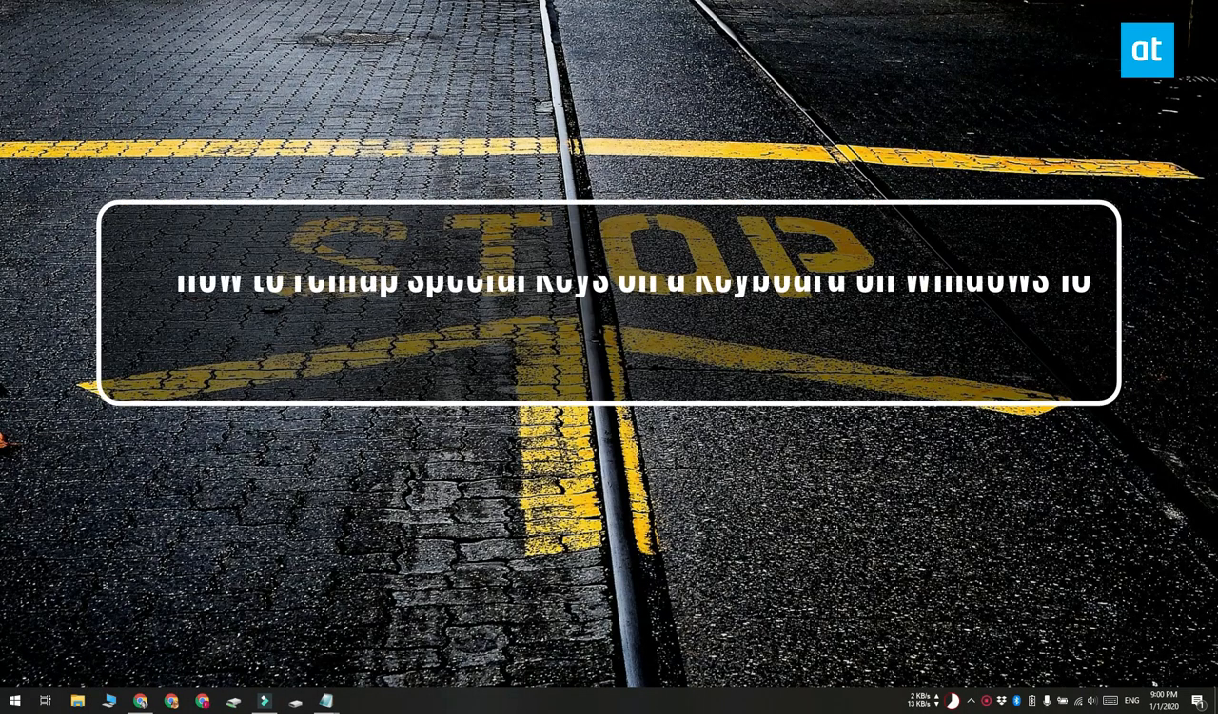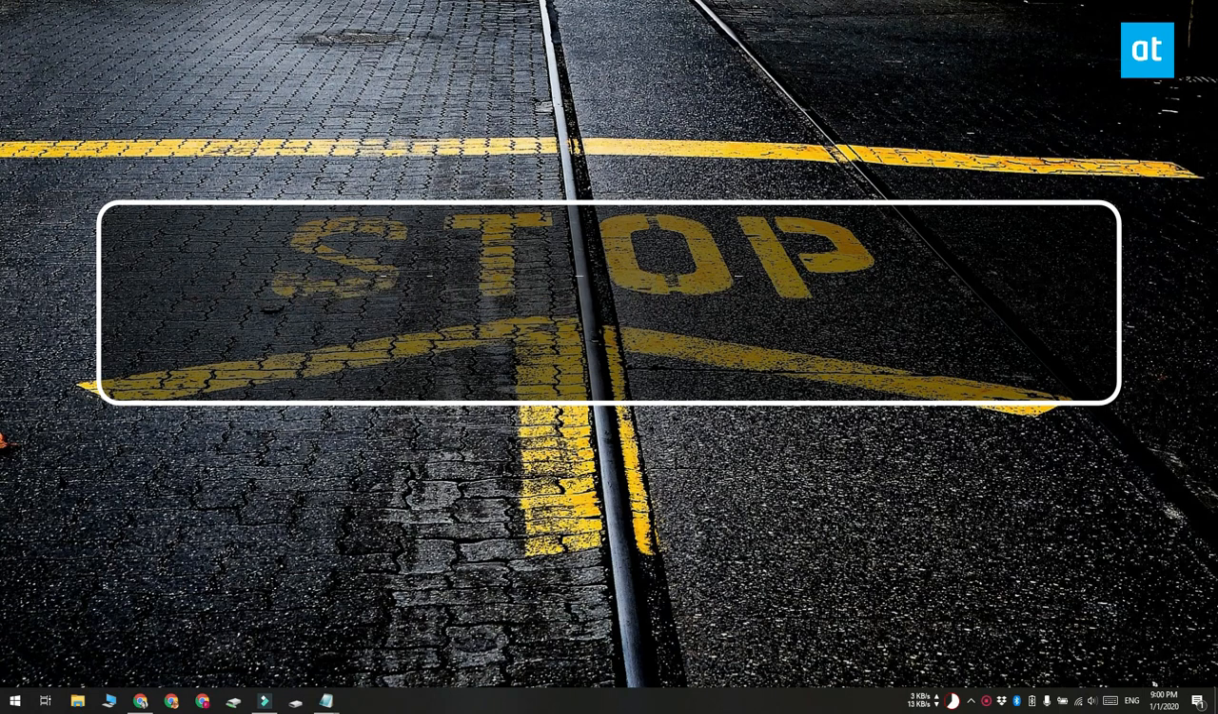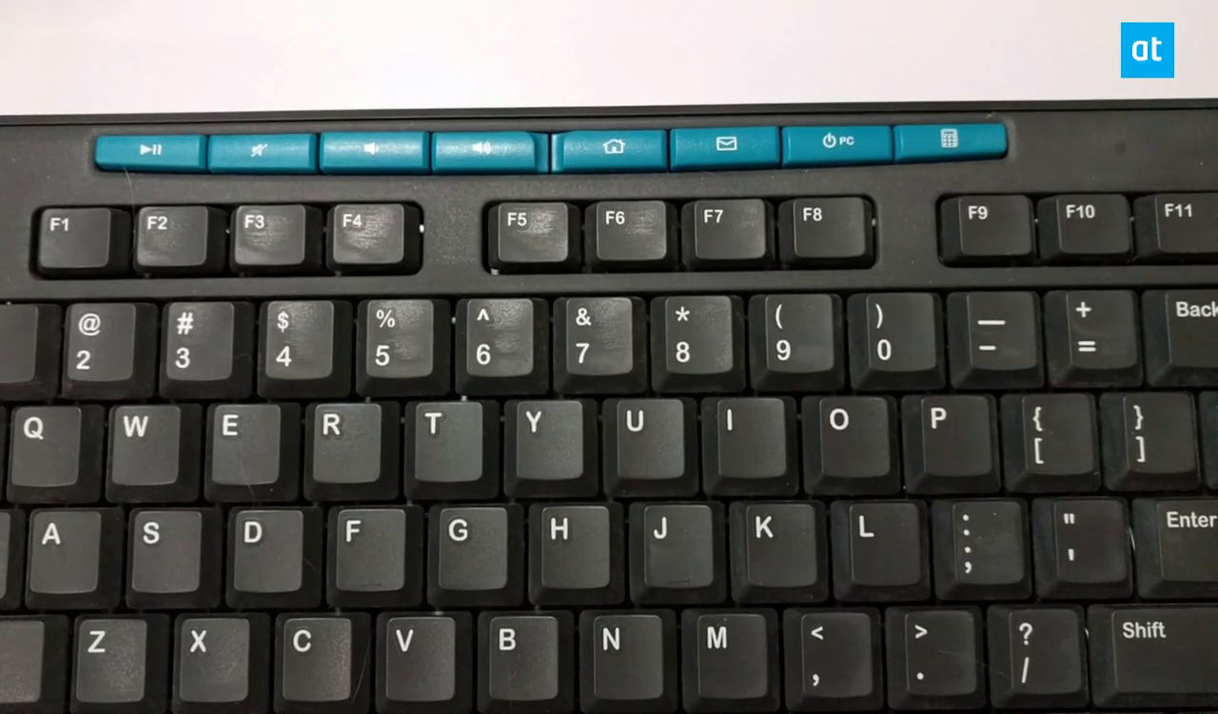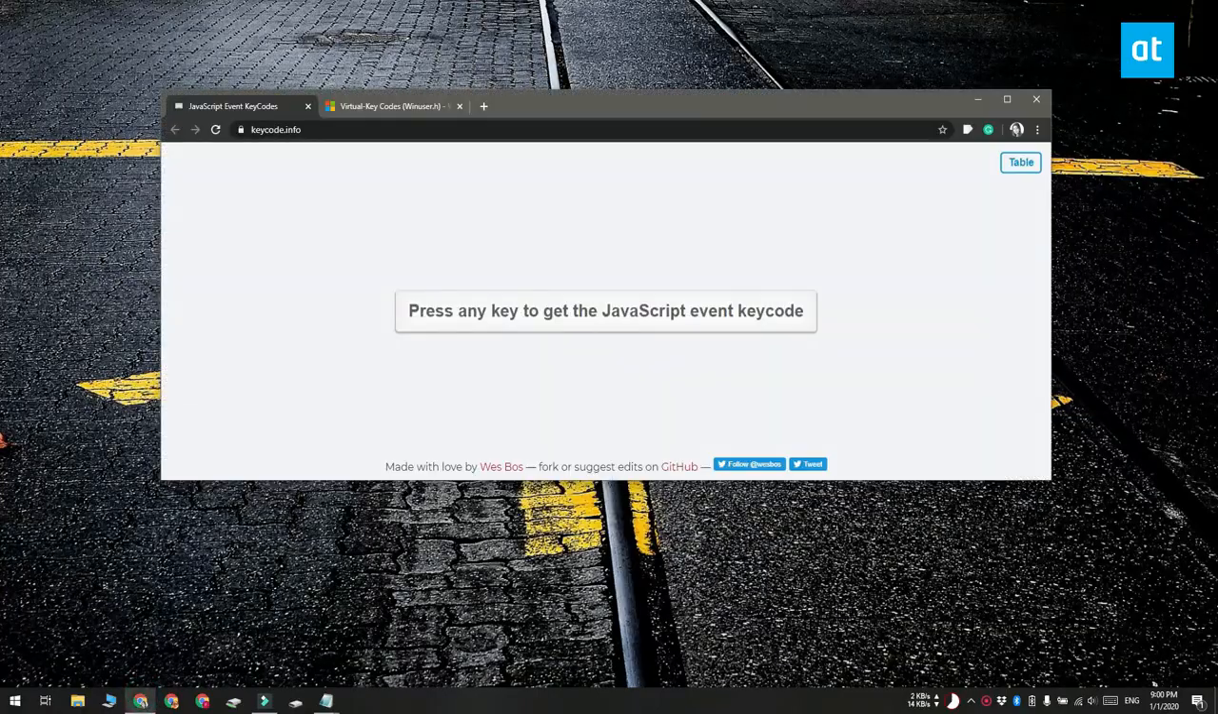Hi everyone, Fatma here from Addictive Tips, and I'm going to show you how you can remap special keys on a keyboard on Windows 10. Now these special keys differ from keyboard to keyboard, and the ones on my keyboard let me open the calculator, turn off my PC, open the mail app, visit the home page in my browser, control the volume, and pause and play media. So the first step to remapping one of these keys is to figure out what event Windows 10 recognizes when they're pressed.